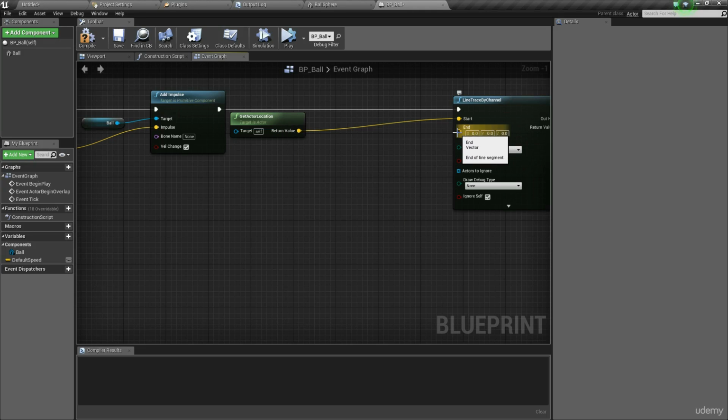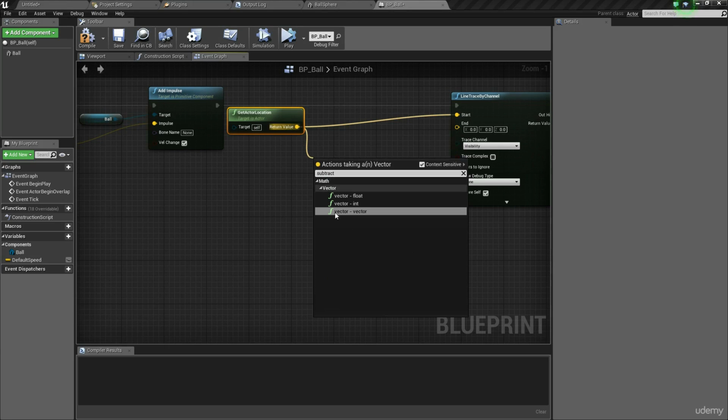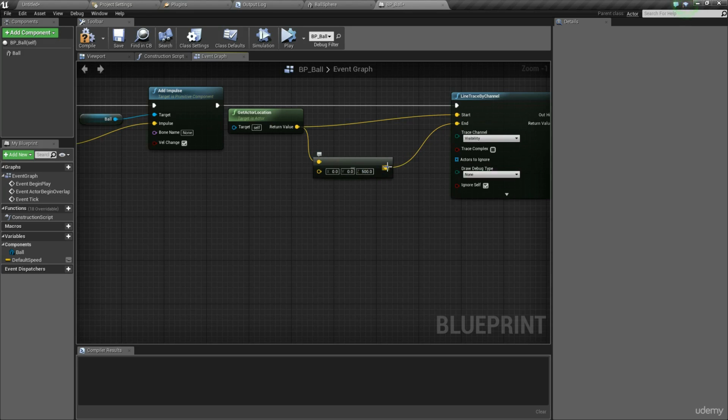Now you can see that we need to trace to a location, and I need to trace downwards. Now within Unreal, X is forwards, Y is sideways, and Z is up and down. So what I actually need to do is get my current location and subtract, say, 500 units from it, and then trace to that location. So all I need to do here is subtract. See here, it now says this number, subtract 500, is going to be my end position.